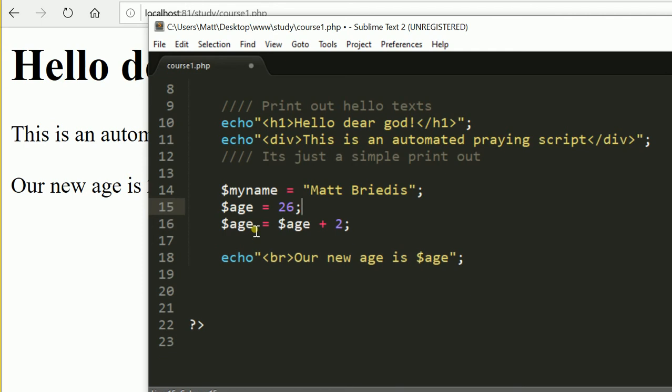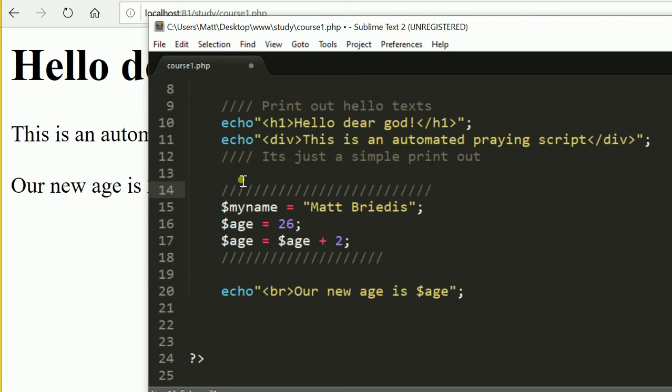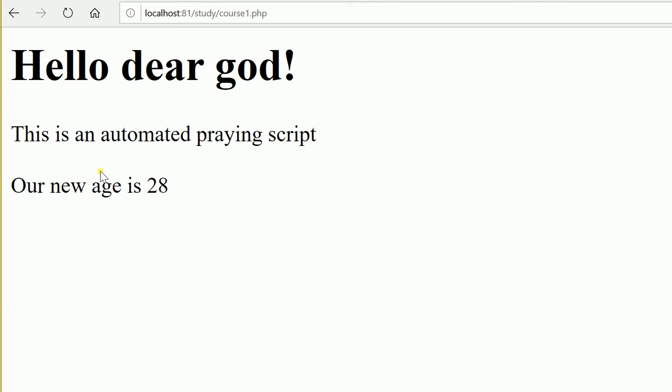So there are some benefits in the PHP language that other programming languages don't have. So what we have written right here is that we set our age to be 26, and then we have added 2 more years to the variable age, and then we print out the age. Now I will tell you the difference between double quotes and single quotes, and you can just see for yourself the differences.